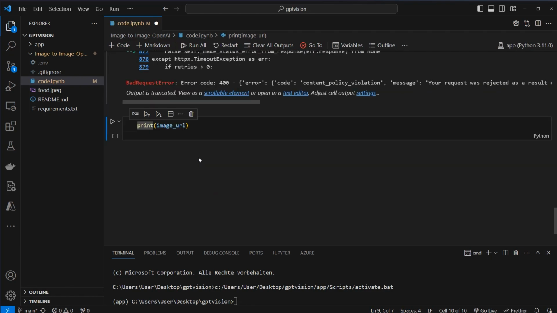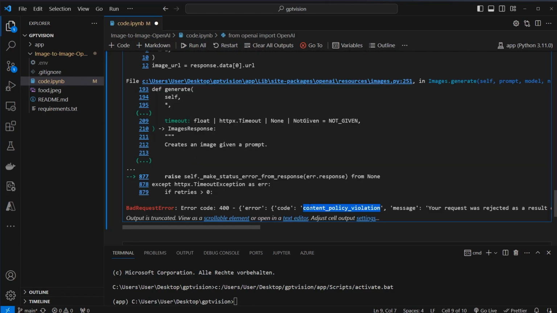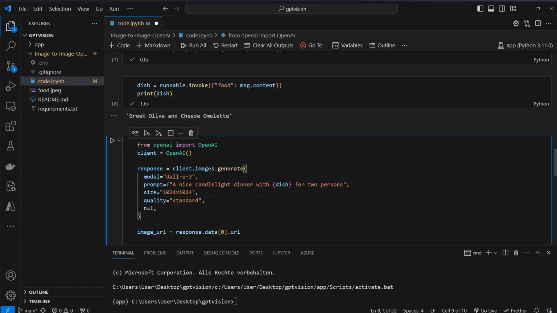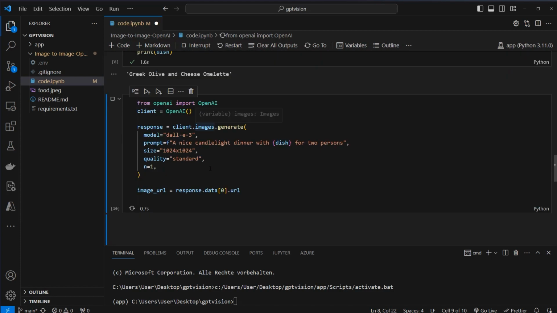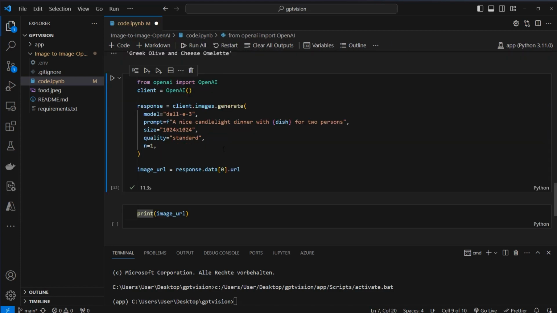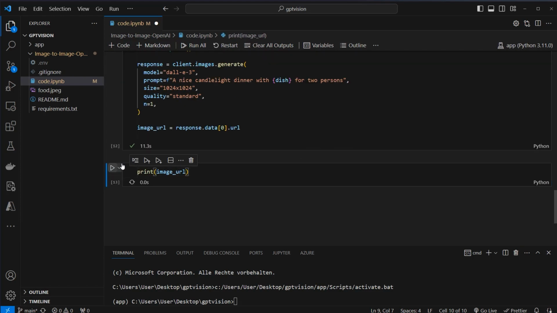Okay, that did not work. The error code tells us that we violated the content policy, and I would just normally try it again because this is something that happens quite often, to be honest. And okay, now it worked. I really have no idea why this is often rejected.